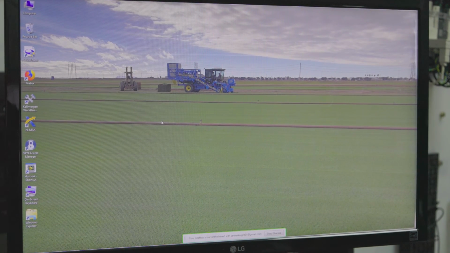Go ahead and close out of this, reboot your computer. After it comes back up, everything should connect properly to the controller.